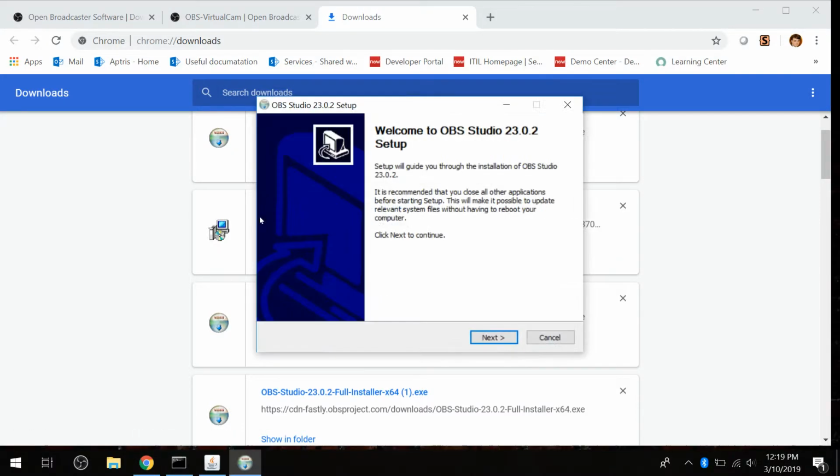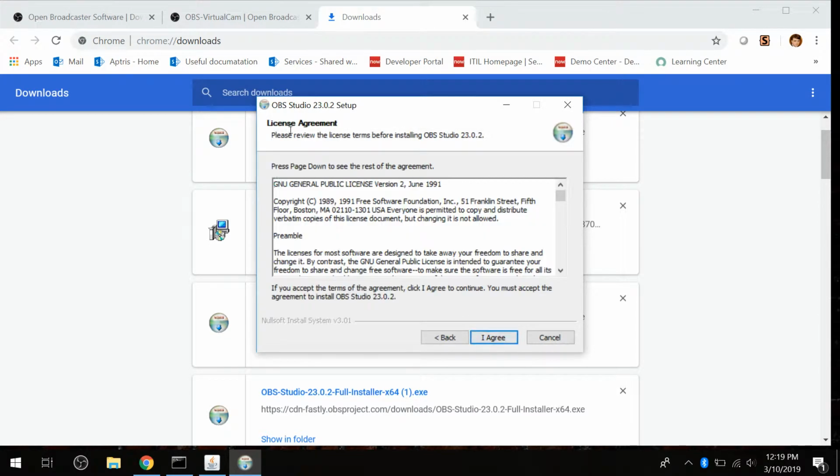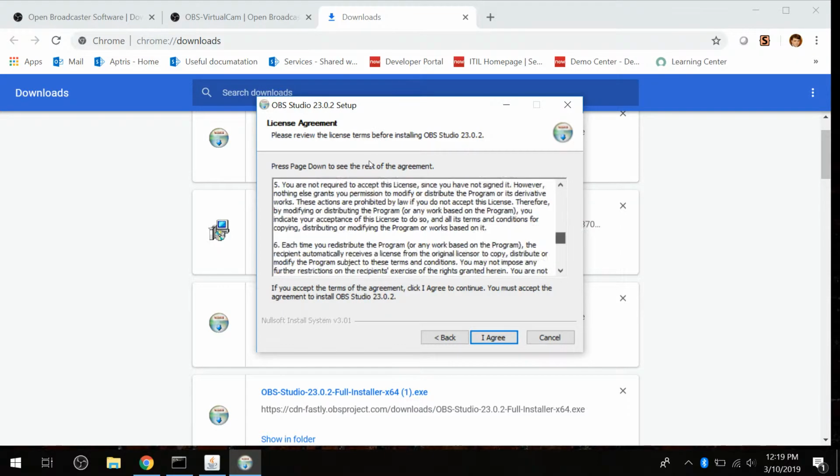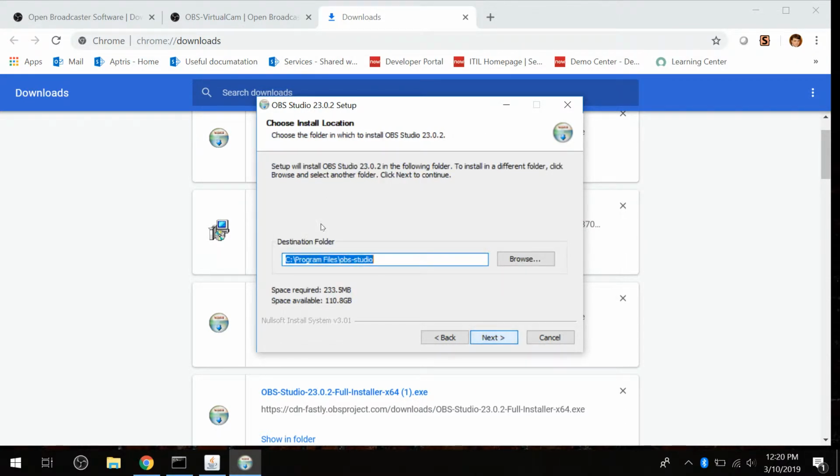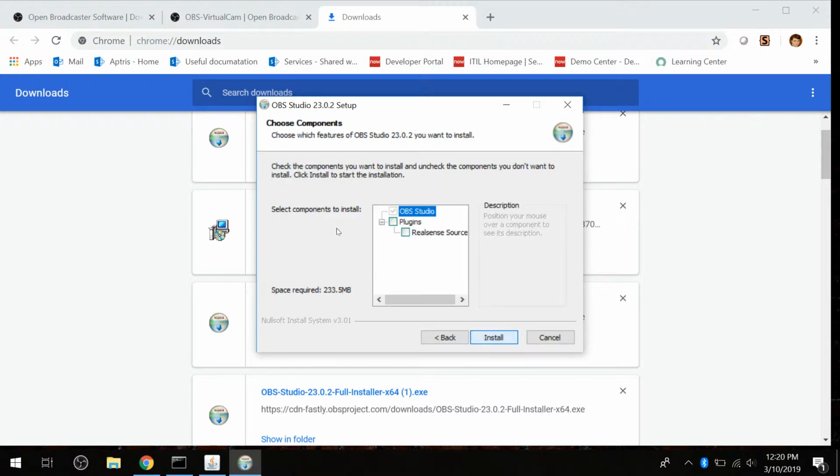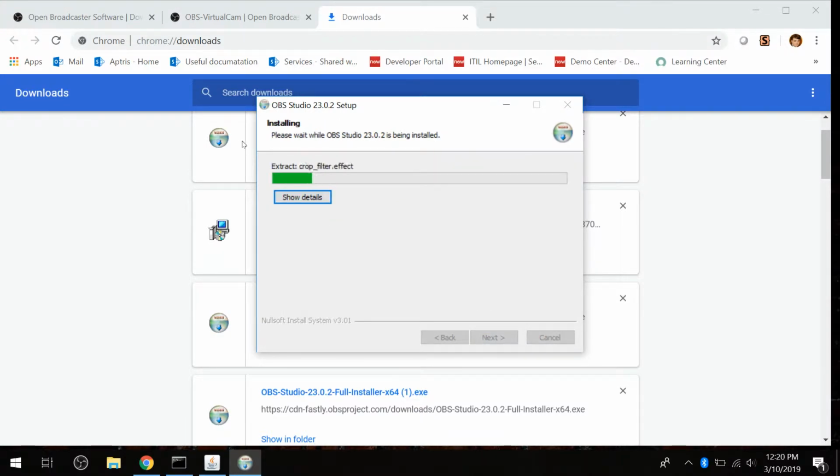Next, it's a general public license, standard agreement. I agree. The program file is OBS Studio. Next, we don't need any plugins or the RealSense source. We'll just press install.